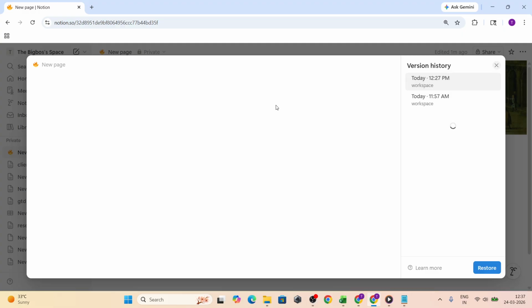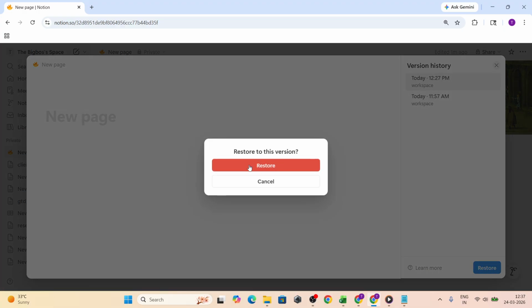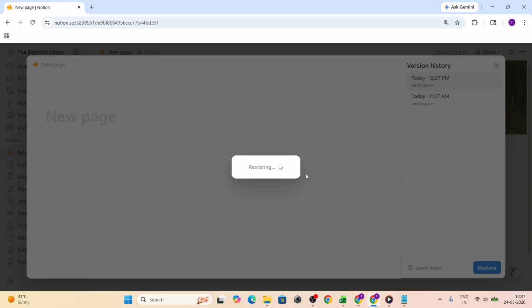to that state. If you only need a specific section, maybe a paragraph, a checklist, or a database property, simply copy it from the preview and paste it back into your current page. This approach lets you bring back the parts you need without overwriting recent updates you still want to keep.